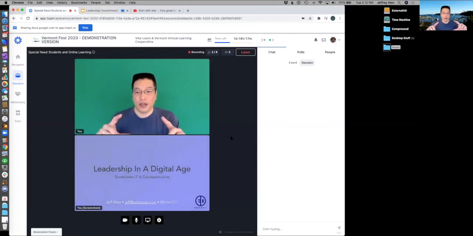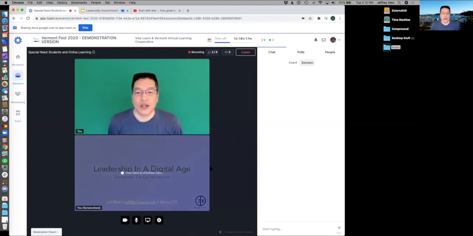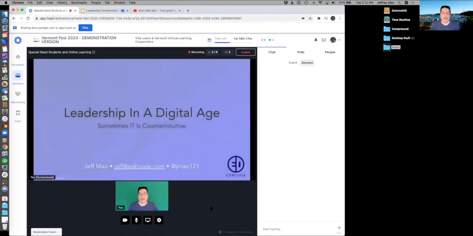They see one video box here that has me in it, the other one with the slides. It might be side by side, depending on the width of their screen. As you've noticed, when you mouse over any of these videos, it says click twice to maximize video. So you may want to point that out to your folks. They can do that, for example, double click on leadership in digital age.